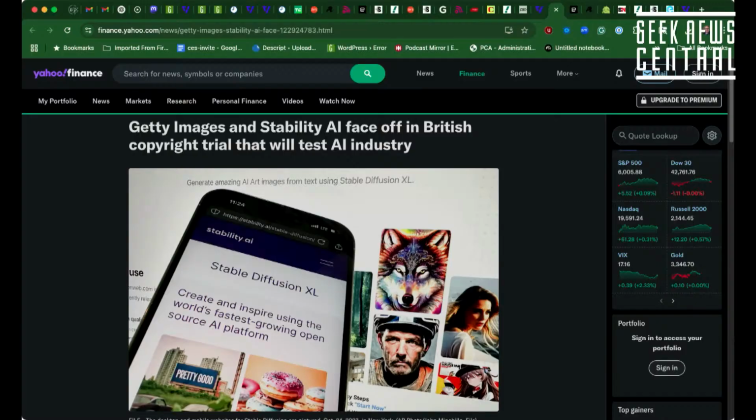Getty Images and Stability AI are facing off in a British copyright trial that will test the AI industry. So I think this is one of the first major ones. The trial's going to last about 3 weeks. We'll see how it goes. This will be a major test, and probably someone's going to have to pay. We'll see what ends up happening and where they end up.